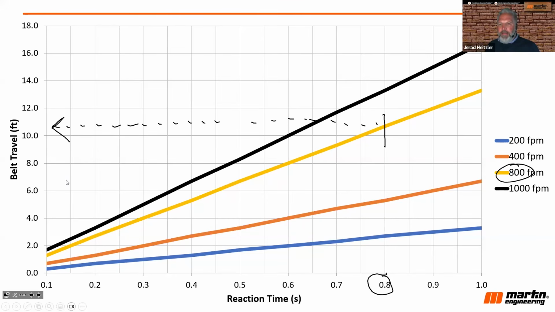So in this example of 0.8 seconds and a belt that runs at 800 feet per minute, before a worker can let go of a shovel or a broom that he might be using to clean around a conveyor belt, before he can go like this, that belt's already moved 10 foot. So pretty significant risk here with fugitive material. We want to make sure you minimize fugitive material as much as possible.